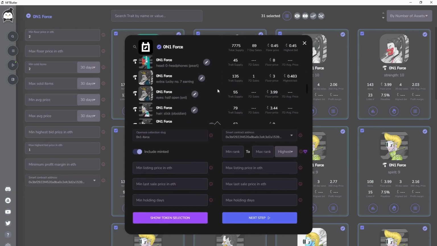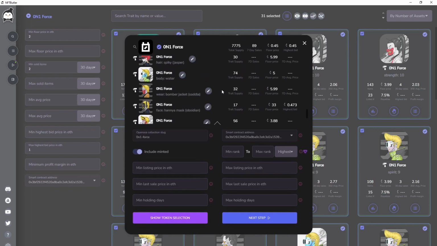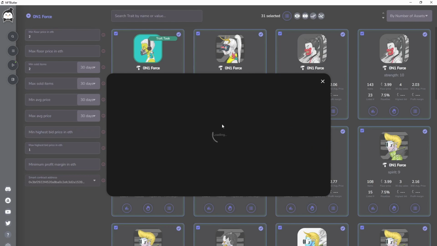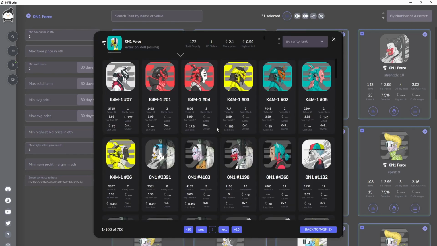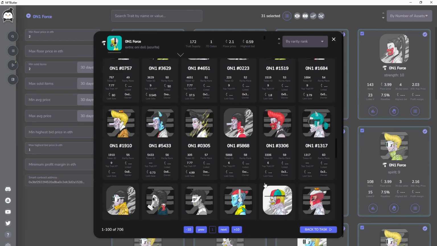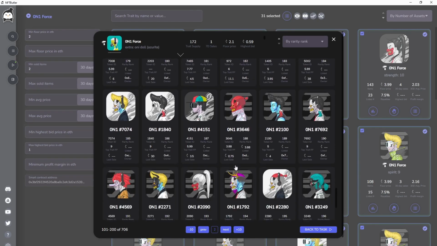So you see you have now selected 31 trades, all with their unique stats. And you can now define how you would like to target those tokens. You can preview first what NFTs I would actually target with this token bidding task. So we are targeting 700. They look pretty rare, so that looks all fine. You can go through the pages.